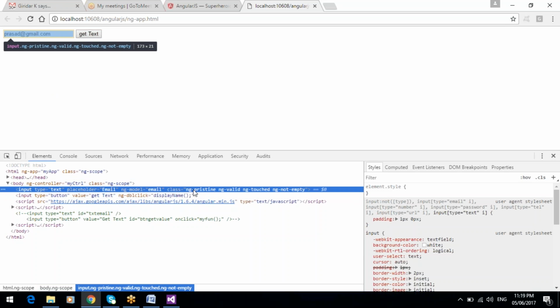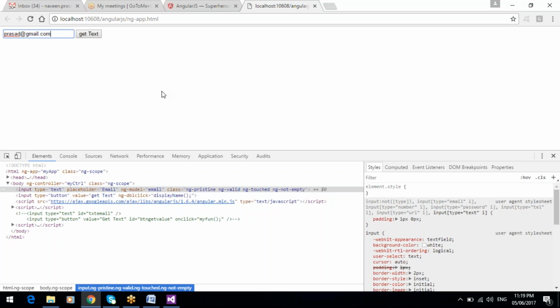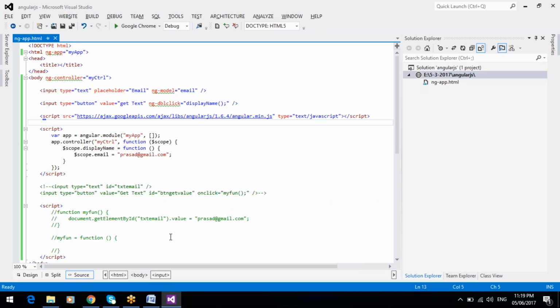The classes for the text box are ng-valid, ng-touched, ng-not-empty. Not empty means the text box is not empty now.